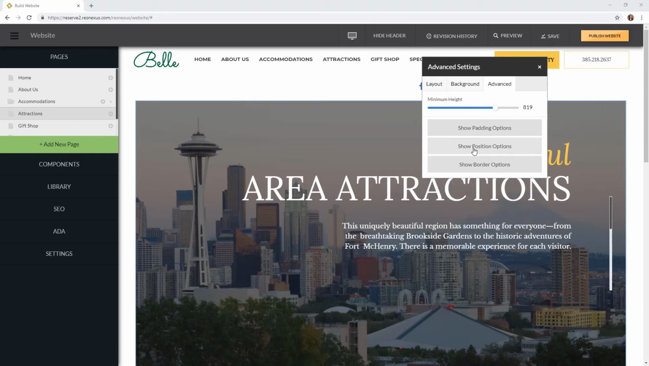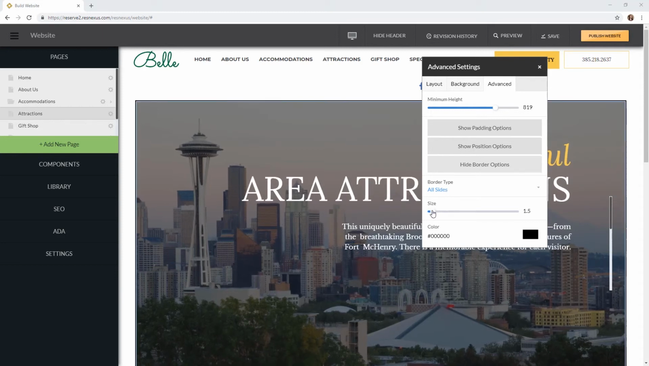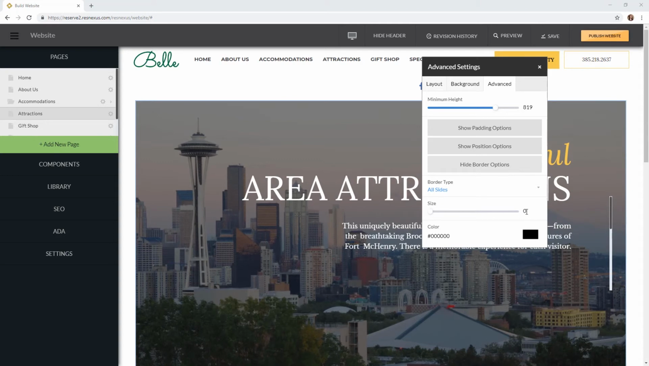Lastly, you can select Show Border Options. This will allow you to create a border on the image. First, you select what type of border you would like by clicking the drop-down menu. Then, you can adjust the thickness of your border by dragging the bar to the left or right, or by clicking on the number. Lastly, you can change the color by entering it into the color code by clicking on it, or by selecting the color box and selecting one of your colors from your website palette. To close the pop-up window, simply click the X up at the top.